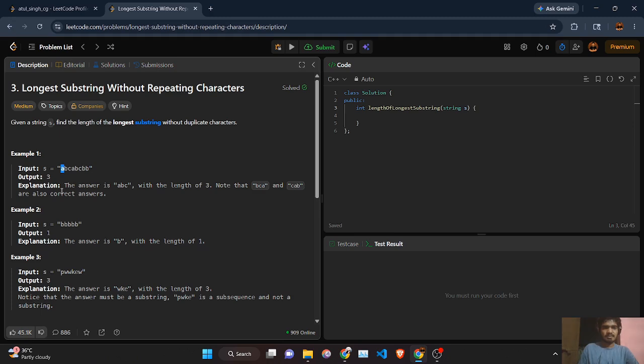Means from A, take the substring and check A, then A B, then A B C. If we find a duplicate, then we will stop. So for every character, one intuition can be that we will check. For A, we will check the substrings A, A B, A B C, and update the maximum length. Maximum length is now 3.